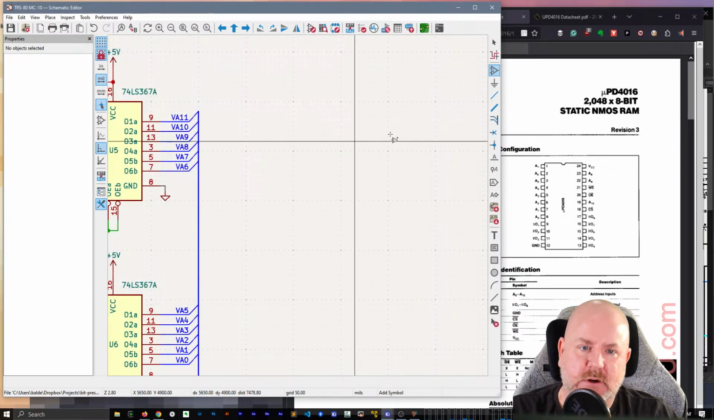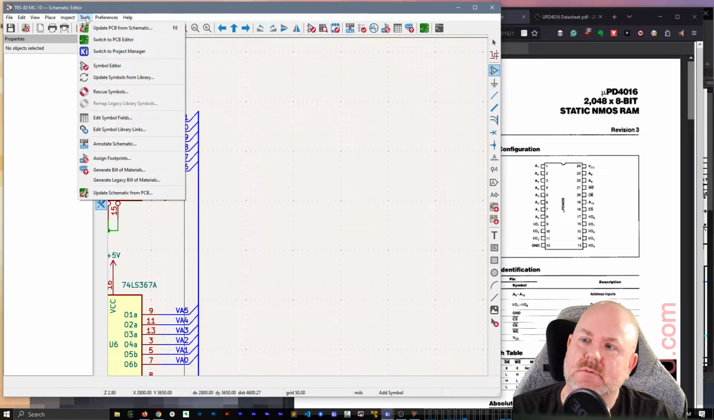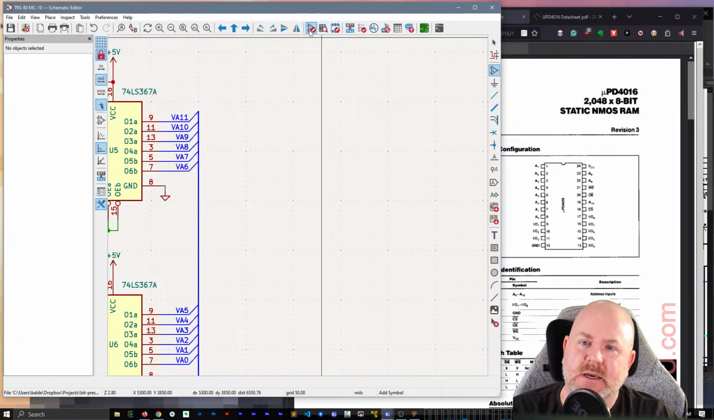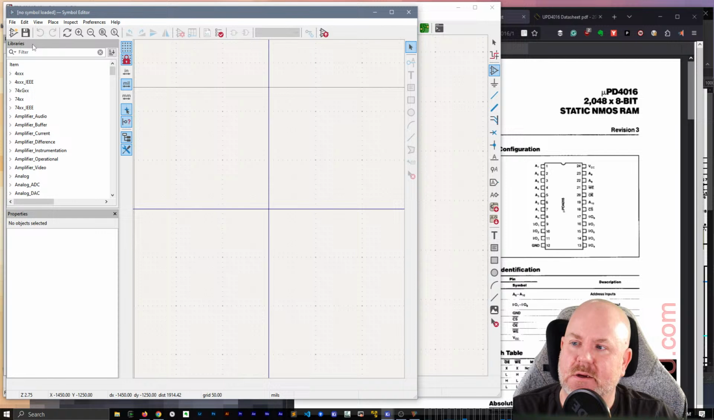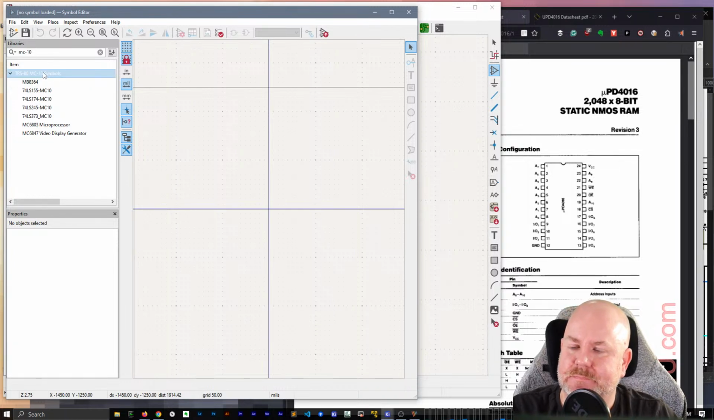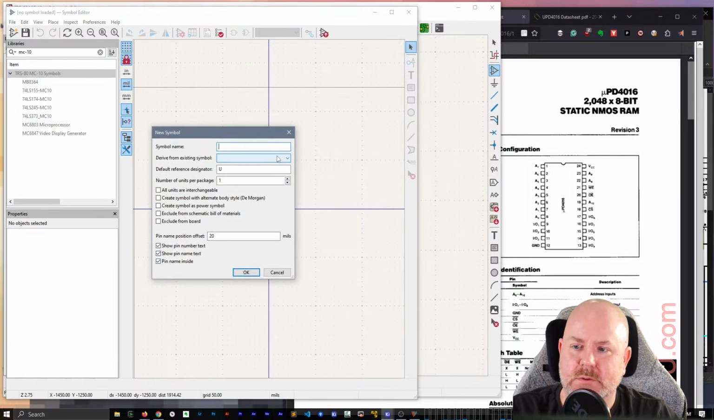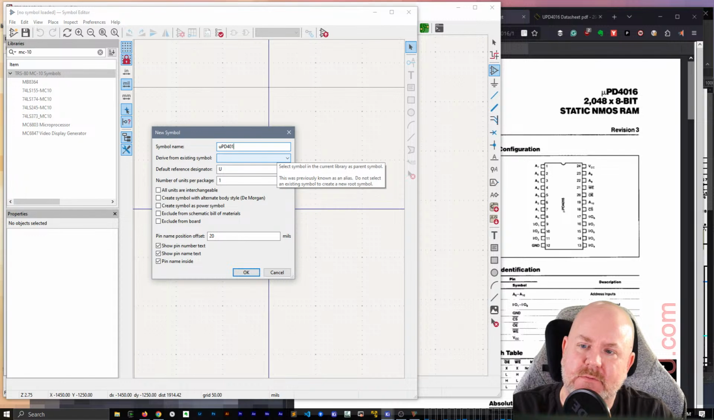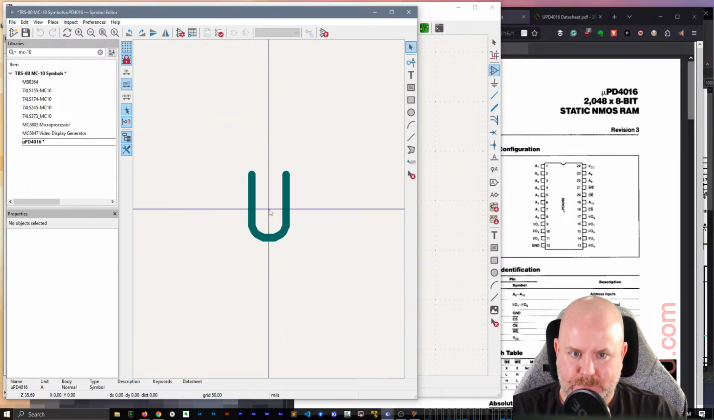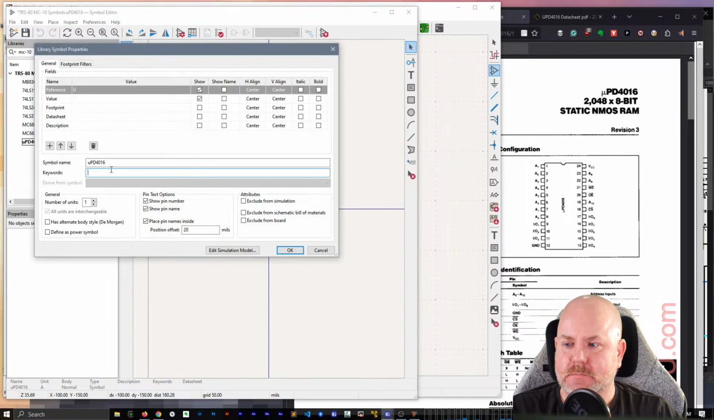All right, I think we're just going to draw this. So let's go to the schematic editor right here. Filter library. We're going to look for MC-10. New symbol. Symbol name will be UPD 4016. And then we will do symbol name, keywords.